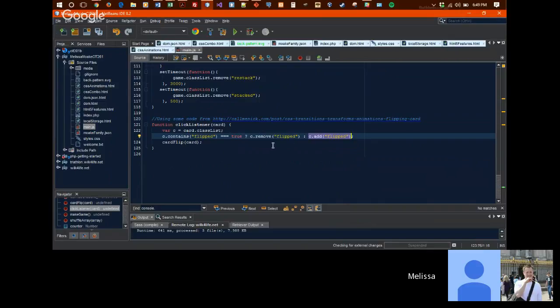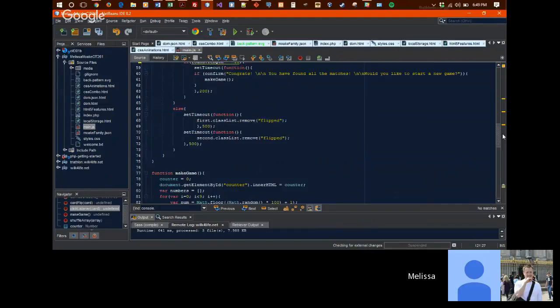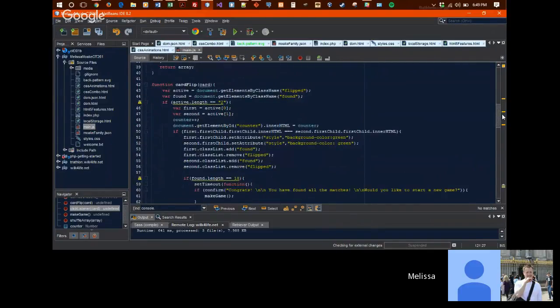And then it was also allowing that if you clicked on it again, it would remove the flipped. But I should probably take that out because I don't ever actually do that. Well, no, maybe I do. I'll check later. So then it goes to card flip and it passes that same card into the card flip function, not class, up here.